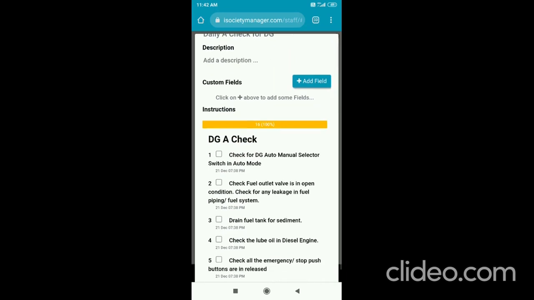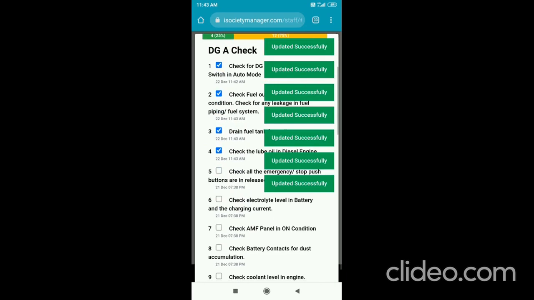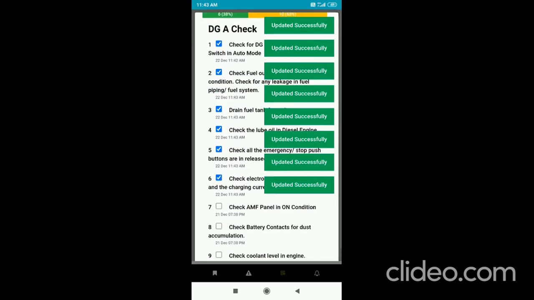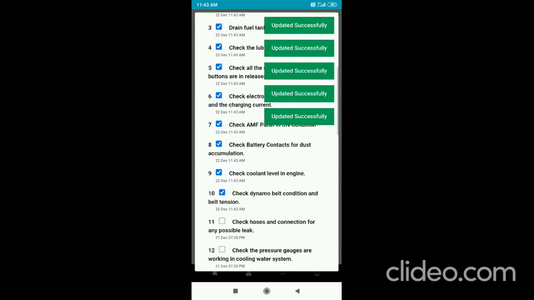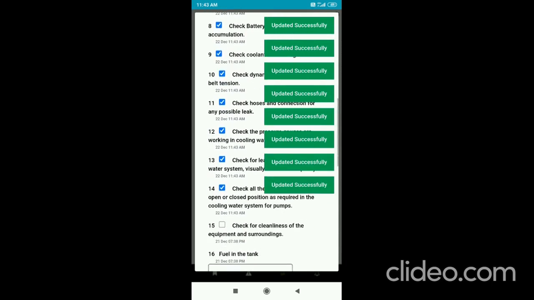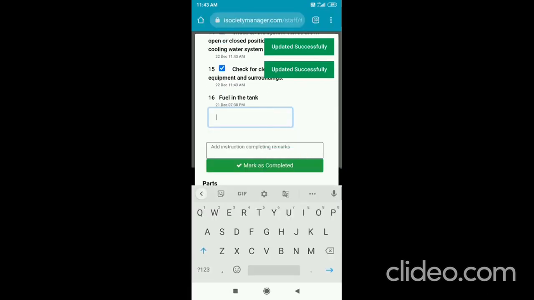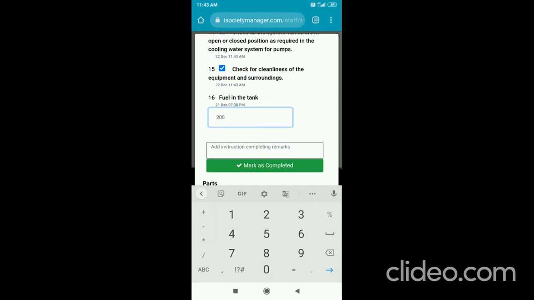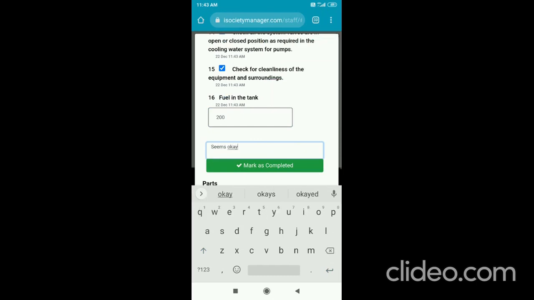So I'm going to do this task just to give you an instance of what the technician has to do after the work order is created. We can also see the date and time with each checklist, which makes it clear at what time the work has been done. And I'm now filling the fuel in the tank, and if you see everything is okay, it seems okay, and if you see any abnormalities, then you can also submit the same.